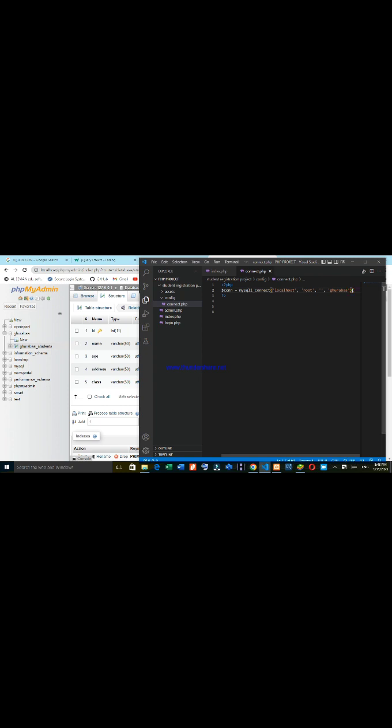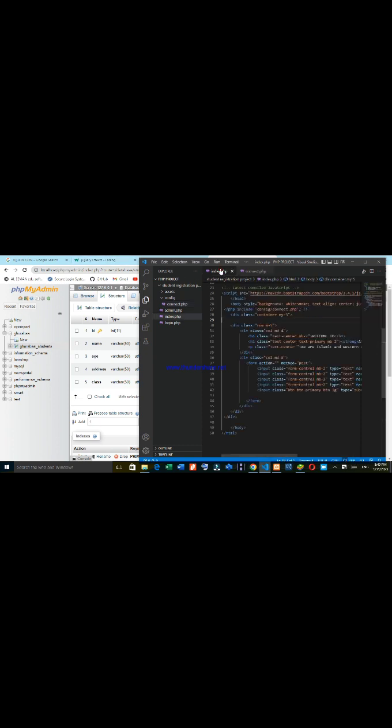There are a couple of ways by which I can do this, but to make it very simple, I can just say or die. So this die statement or function prints a result or an error to the screen if something is done or not. So I can just say no connection is made yet.